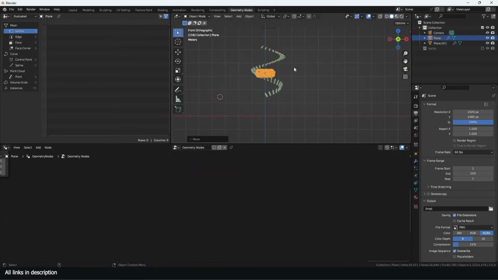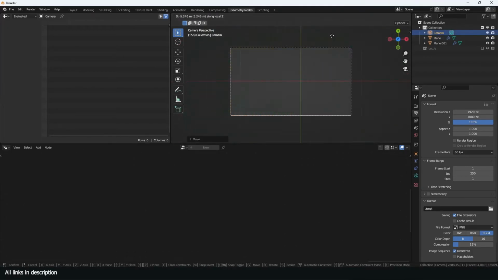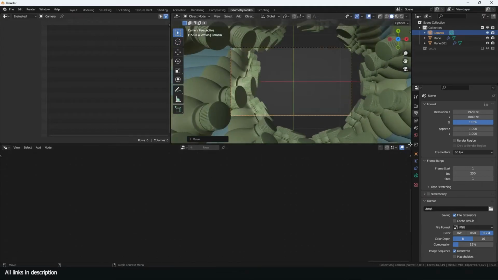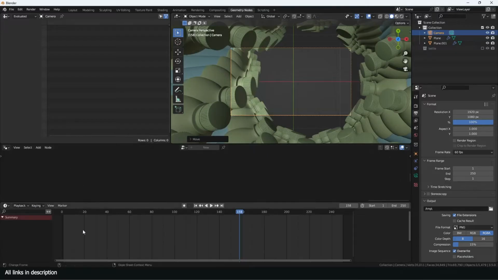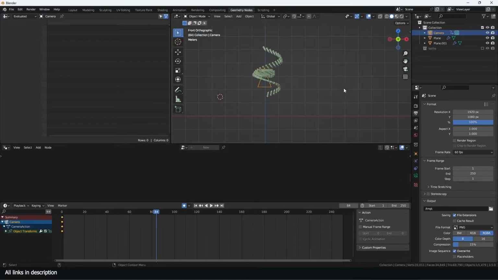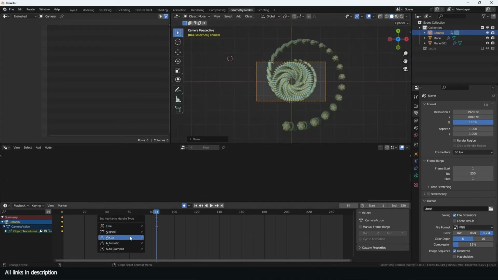So they animated the camera pulling. Let me just split this. So they animated the camera moving up.